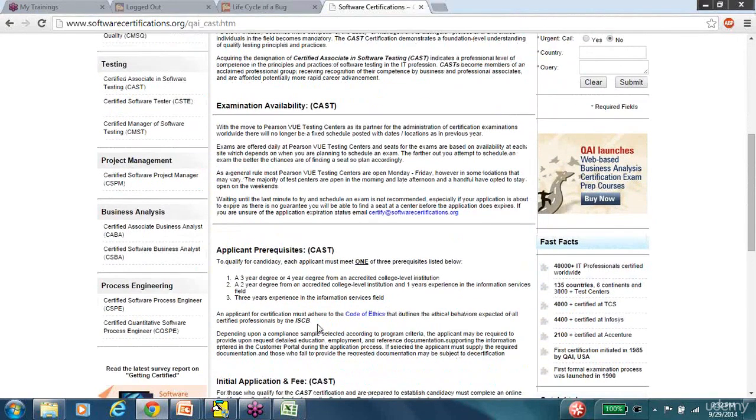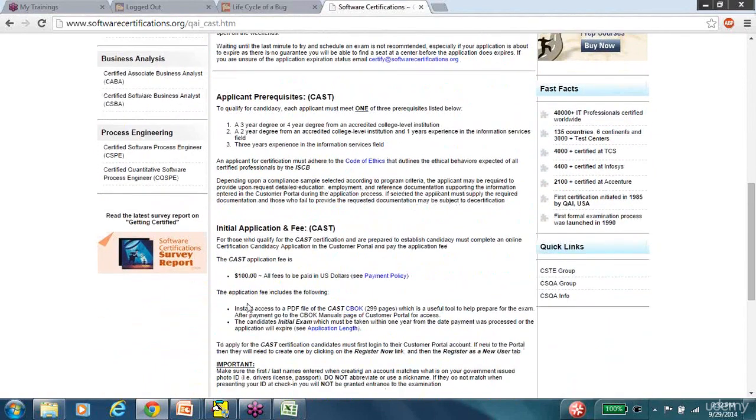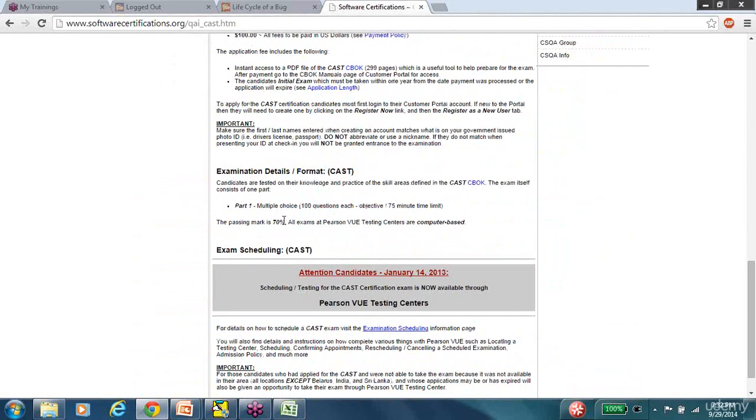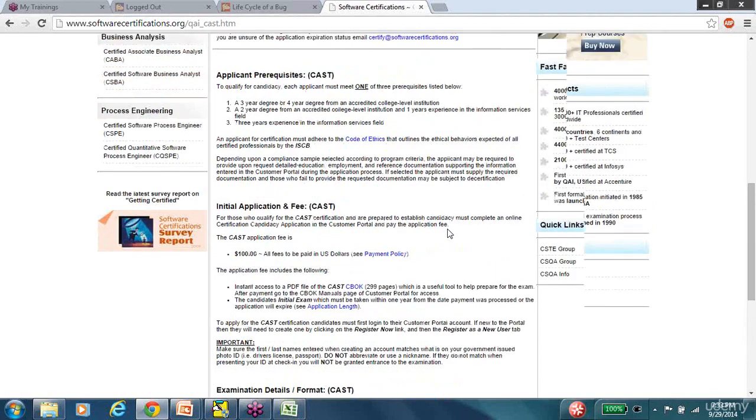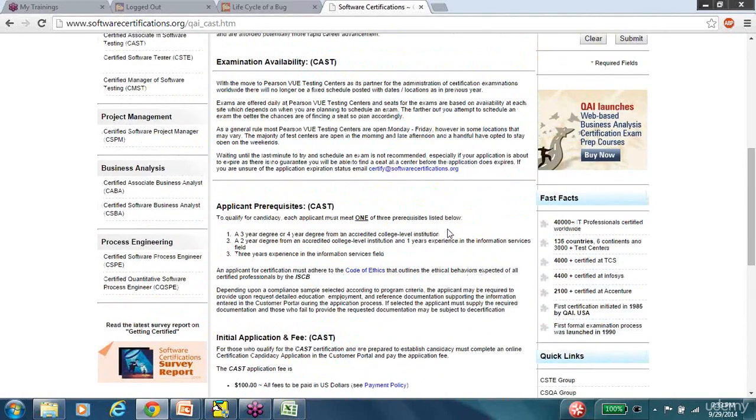There are also some prerequisites. You can actually check that out. And then the fees is $100. The exam is just 100 questions. It's a 75 minute examination, and there's a 70% pass mark. This is completely multiple choice.